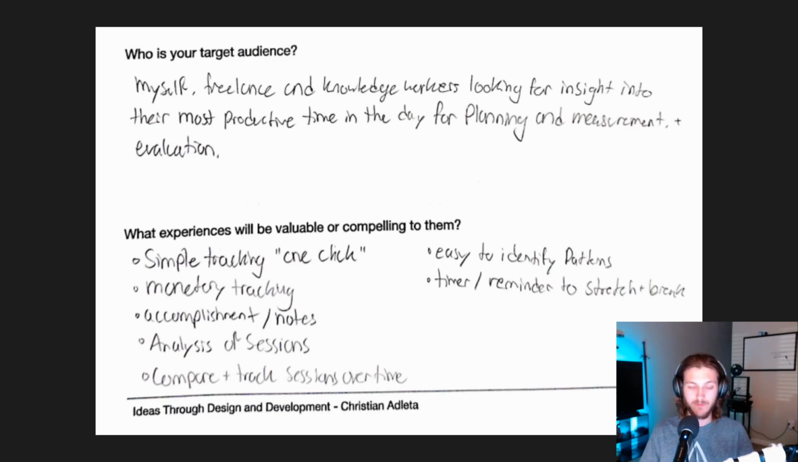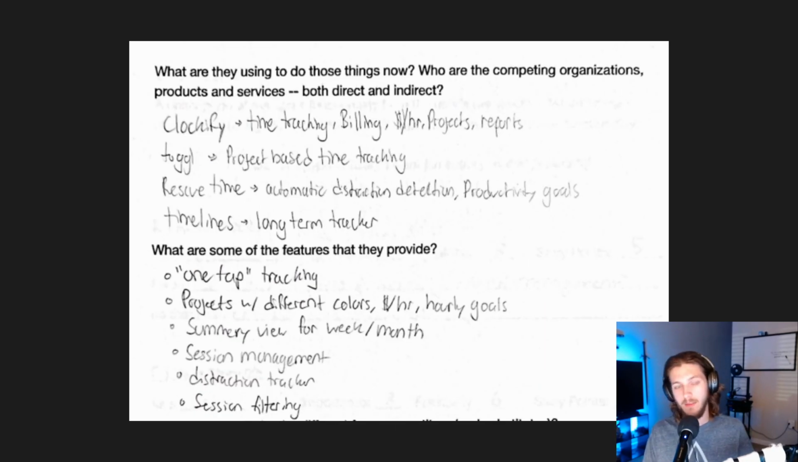Comparing and tracking sessions over time, that's kind of what I just talked about. Easy to identify patterns kind of fits in here. Having a timer or reminder to stretch and break, making sure you're not sitting for a whole bunch of hours on end, making sure you have something to remind you to get up and stand and stretch, get water, and all that sort of stuff. So that's what I think would be valuable.